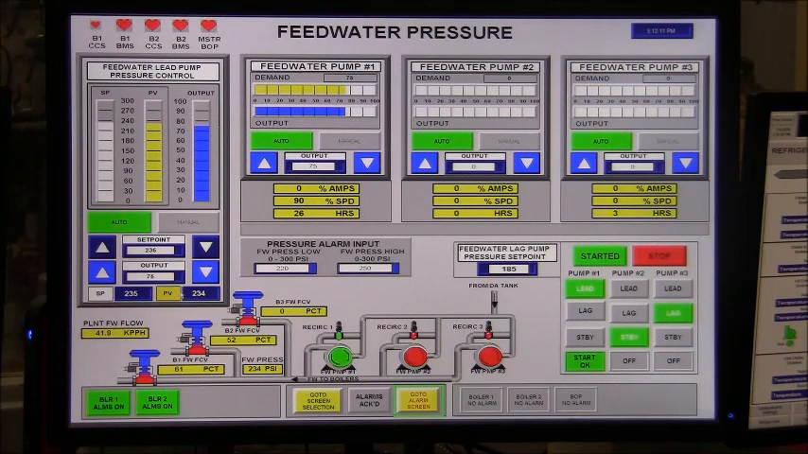Lower right-hand corner, we display the PV, the process variable, which is the actual feed water header pressure. The controller in automatic compares the set point to the PV displayed on the bar graphs, 0 to 300 PSI scale, and the output will go up or down to ramp whichever feed water pump is running in automatic, increase or decrease the speed to maintain the set point or desired feed water header pressure.